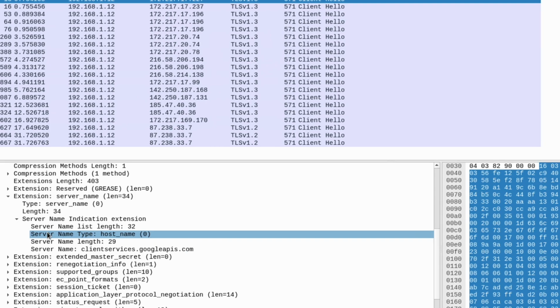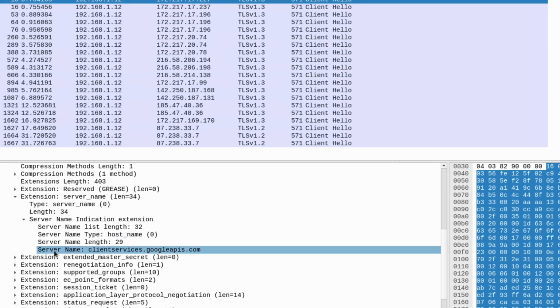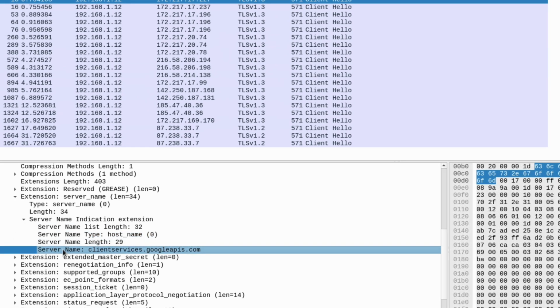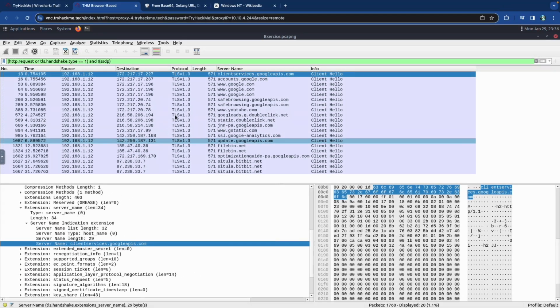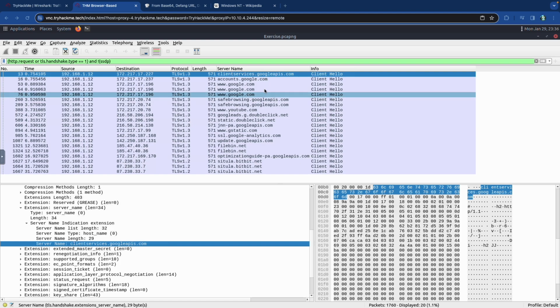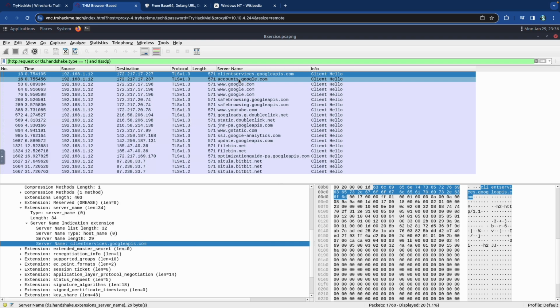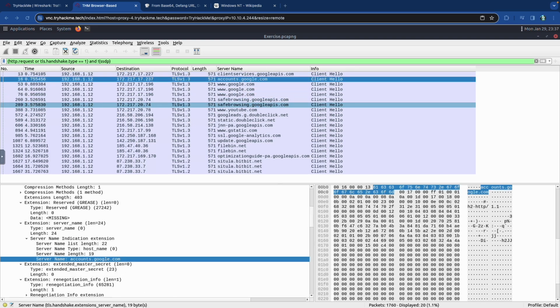So let's see. And so that right here is the server name. So we're going to apply this as a column. So now we have that. And so what we're looking for is accounts.google.com. It says, what is the frame of the client hello to accounts.google.com? And it's this one right here. So frame number 16. And that is indeed the right answer.